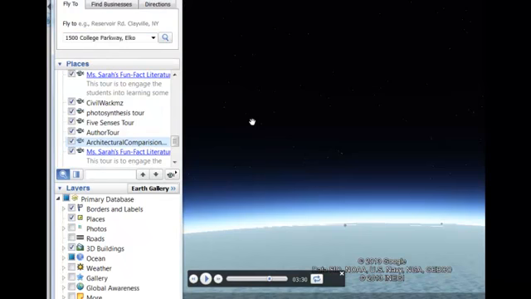Notice that I put in 1500 College Parkway, Elko, Nevada. I could also put in the zip there as well. I don't think it will be necessary, but it's okay to do that.